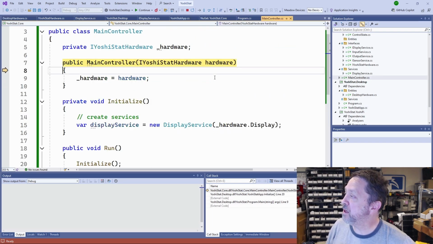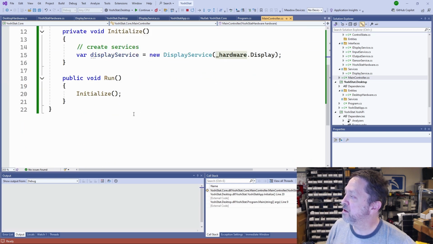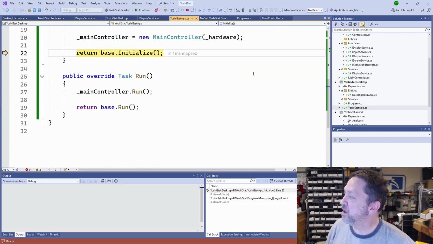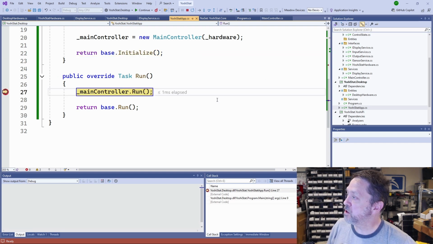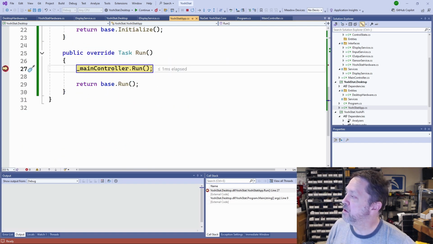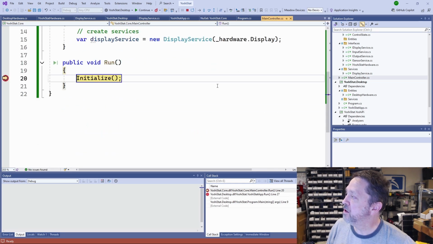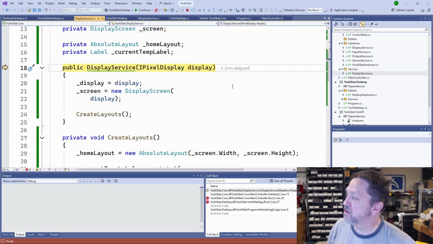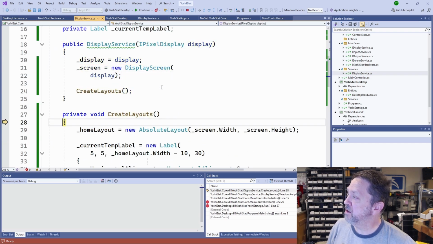Now we're going to go into our main controller. It's going to store the hardware. And I'm going to put a breakpoint here. I think we should get to it anyway. Main controller. In fact, I'll put a breakpoint down here. So we're done with initialize. We're back in the YoshiStat app. So then the Meadow stack is going to call run for us. So main controller run is going to call initialize. We're going to create our display service, which creates the screen.